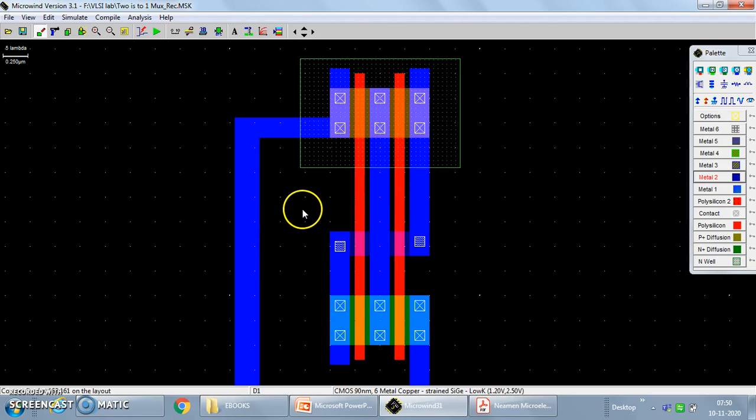Now what else is left? We are left with providing the VDD. VDD supply is to be provided to the N well every time. Now we have to provide the inputs to the gates. So the gate is provided with S and S bar.